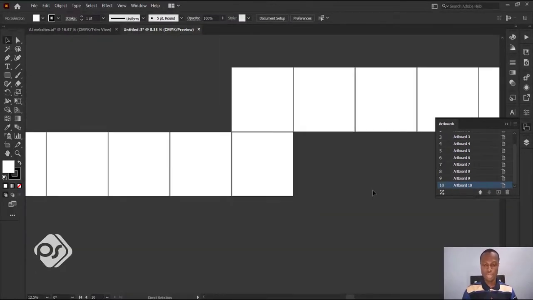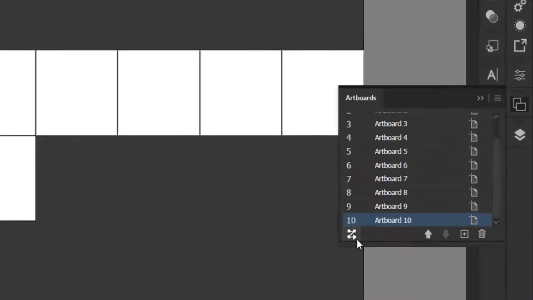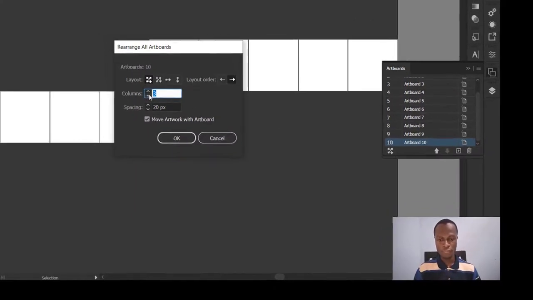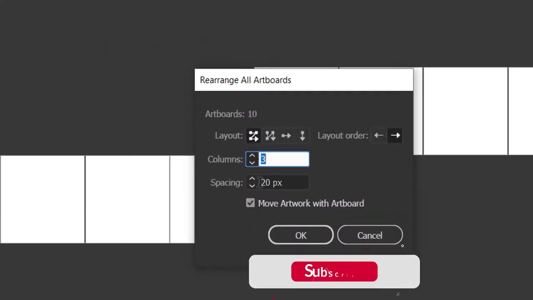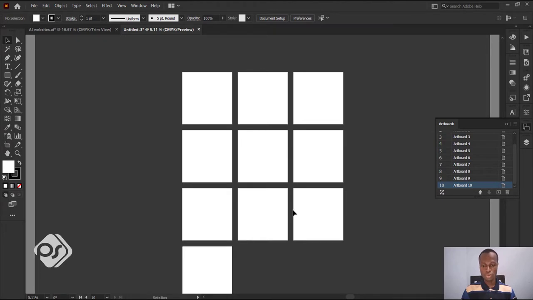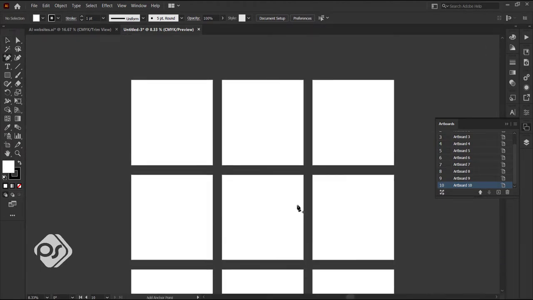When you zoom out, you can see we have 10 artboards created for us, but this is not the arrangement we want, so let's rearrange them. Go to the rearrange icon here. We want to have 3 columns, and then the spacing between the artboards should be 200 pixels. So now we have our artboards arranged nicely for us.